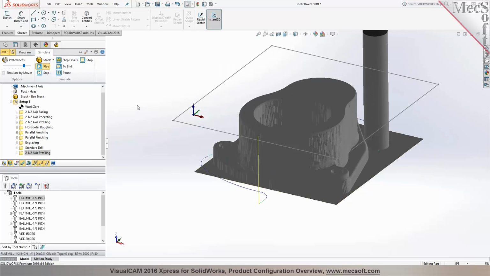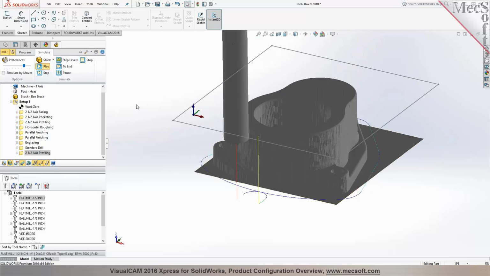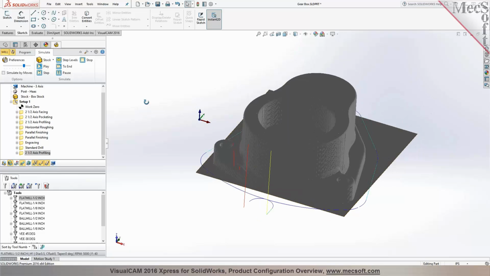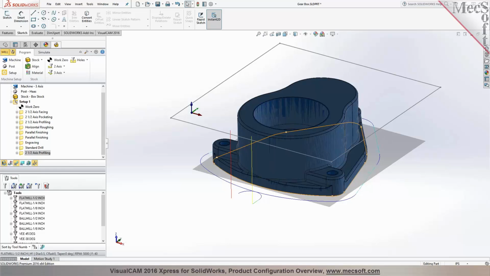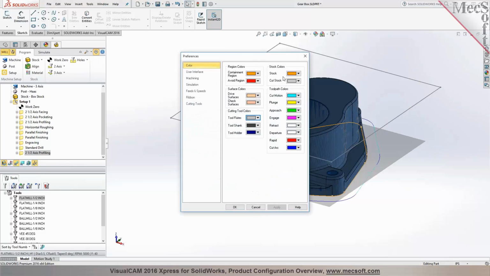Also, I just want to mention real quick, you can set the colors of the cut material simulation, correct? In the CAM preferences, you can change the color. Yeah, so that color is a little bit dark, a little bit difficult to see, but that's controllable also. So you can go under color preferences and make it lighter.